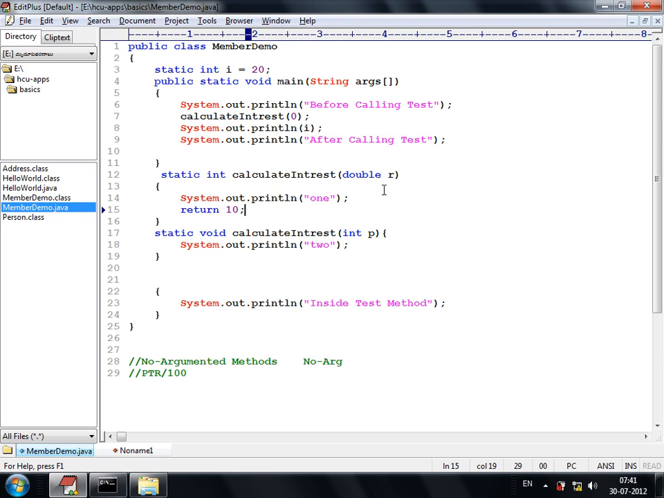Now, what is the output? Two? Will it give 2 or something else? 2, just because it has a direct match. Okay? It has a direct match which takes an integer. 2.